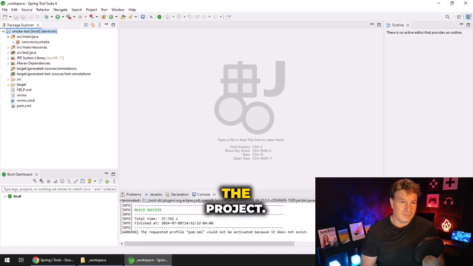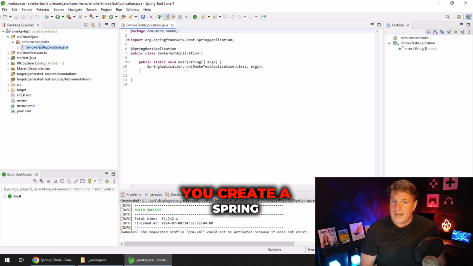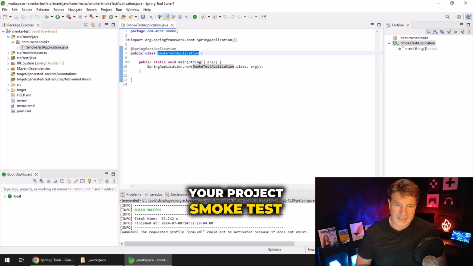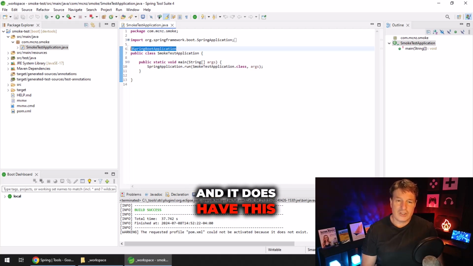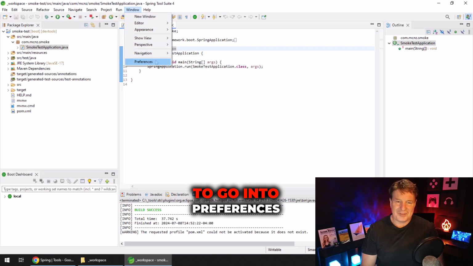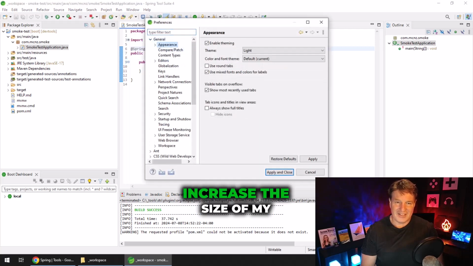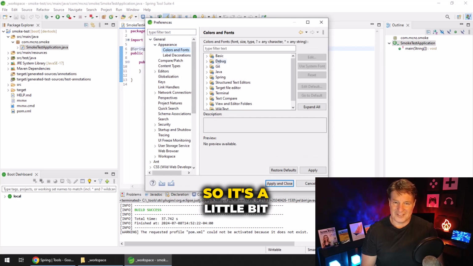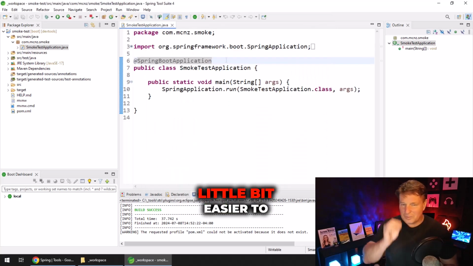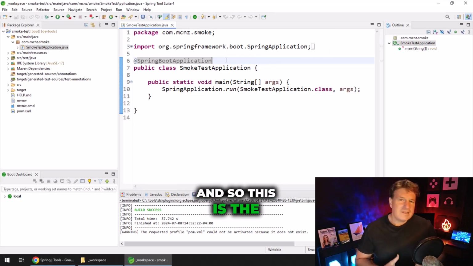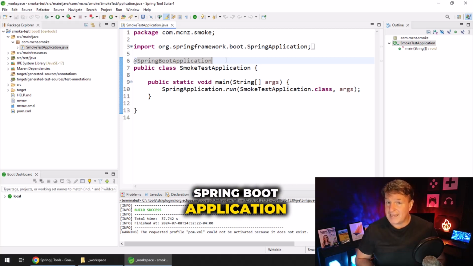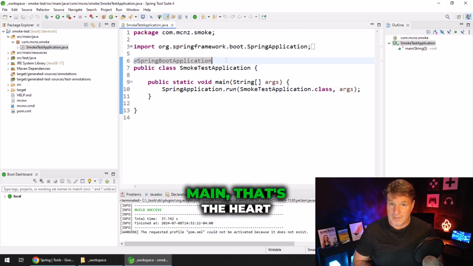I'm going to come over here, take a look at the project. You'll notice that when you create a Spring Boot application, it actually creates a class with the same name of your project, SmokeTestApplication, and it does have this SpringBootApplication annotation on there. Can you see that? You might not be able to, so that's why I'm going to go into preferences quickly and just increase the size of my fonts here, so it's a little bit easier for you to see the code on my screen. And there we go. That does make it just a little bit easier to see that annotation. And so this is the heart of your Spring Boot application. This is the method that gets run when your Spring Boot application starts up for the very first time. Public static void main. That's the heart of your application.